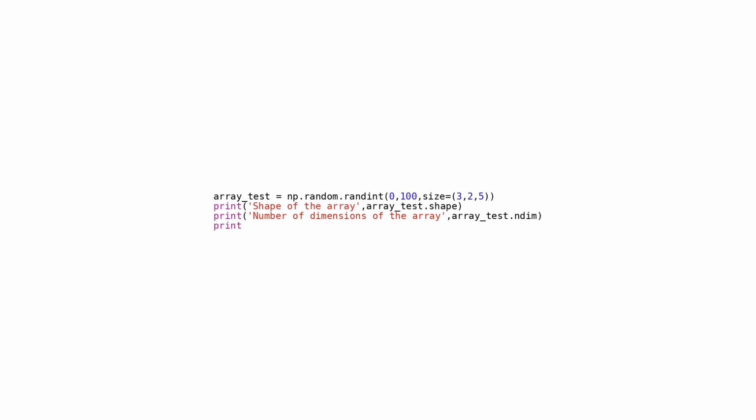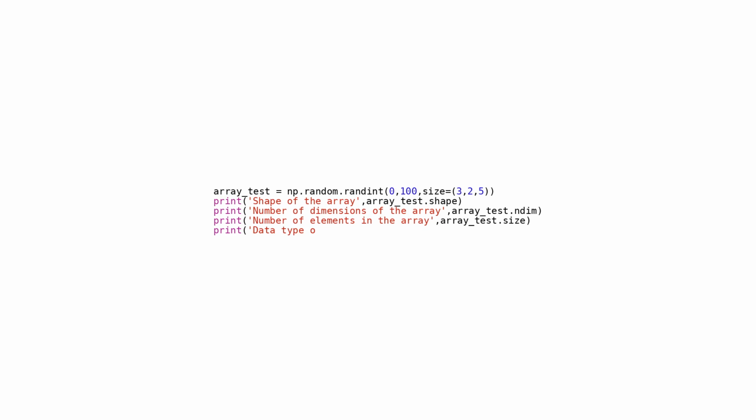This code generates a 3D NumPy array with random integers ranging from 0 to 100. Afterwards, it displays information about the array. The shape of an array displays the size of each dimension within the array. The number of dimensions of the array refers to the count of how many dimensions are present in an array. The number of elements in the array simply refers to the total count of elements present in the array. The data type of elements in an array indicates the type of data each element in the array holds.